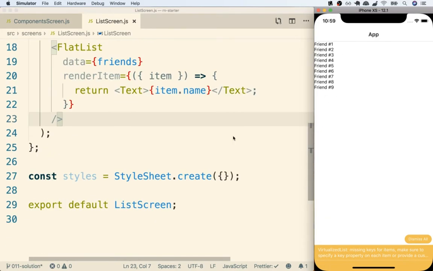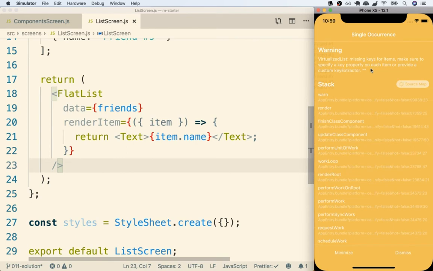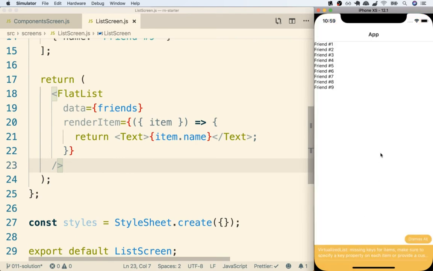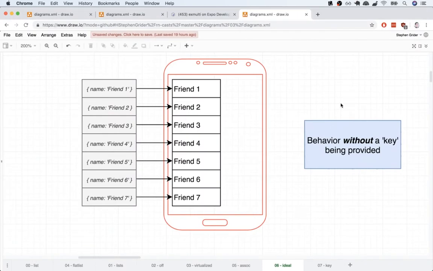We've now got some content visible on the screen, but unfortunately we've also got this big warning message right here. So in this video, we're going to figure out what that warning message is all about and then fix it up. All right, so I want to show you two diagrams really quickly.